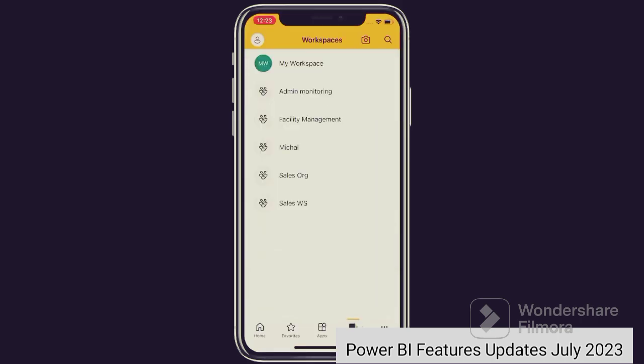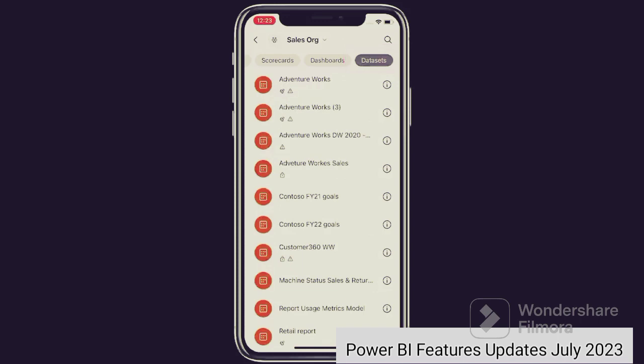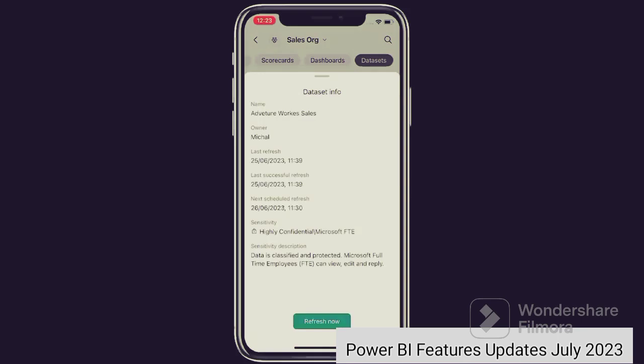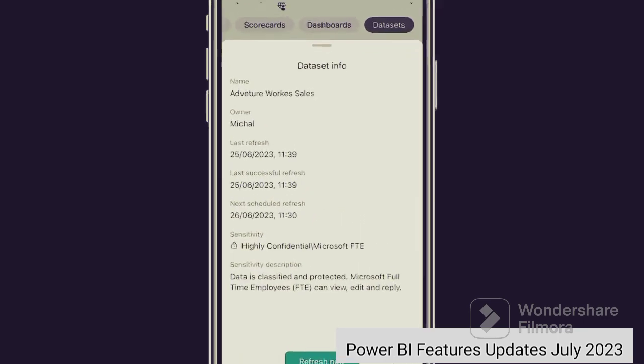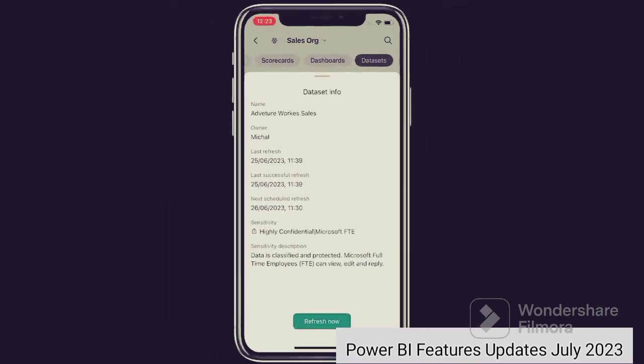To access your dataset, simply go to a workspace and select Dataset Pill at the top. You will get a list of datasets that you have access to in that workspace. Tapping on a dataset will bring up a dataset info drawer, which includes the name, owner, sensitivity label, and the latest refresh status. From this pane, you can also trigger a dataset refresh directly from your mobile app.